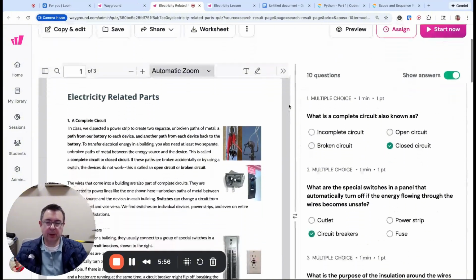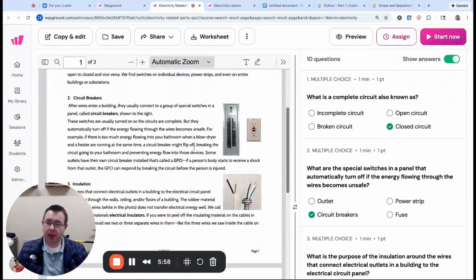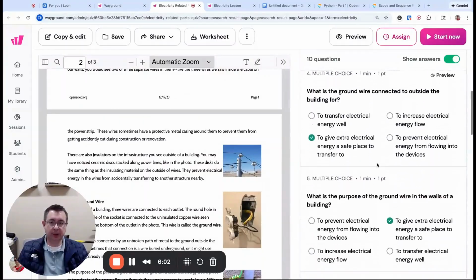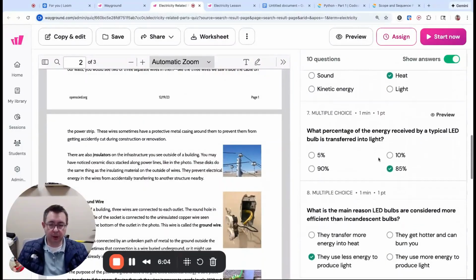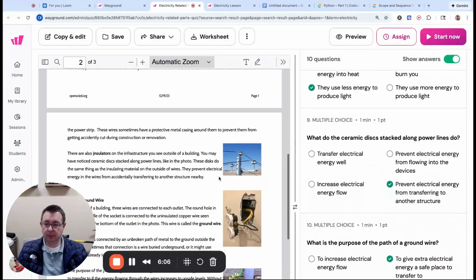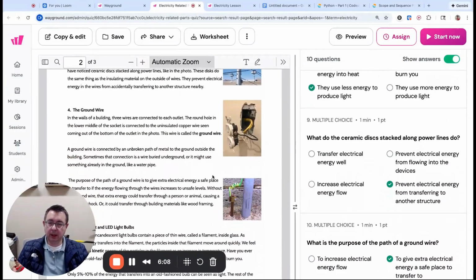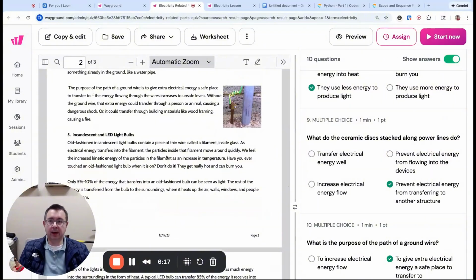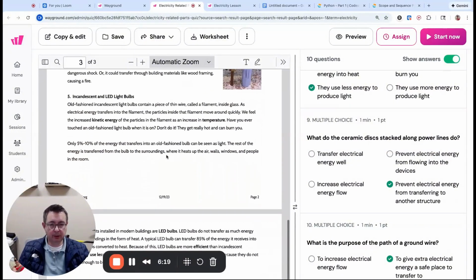Okay, so as you can see on the left here, you have a reading passage. And then on the right here, you have questions related to this passage. So I think this is really cool when you're having the students do independent reading on a topic. And then you need them to engage with it with questions to make sure you're checking for understanding. I love it for that. I love that you can build these based on uploads.